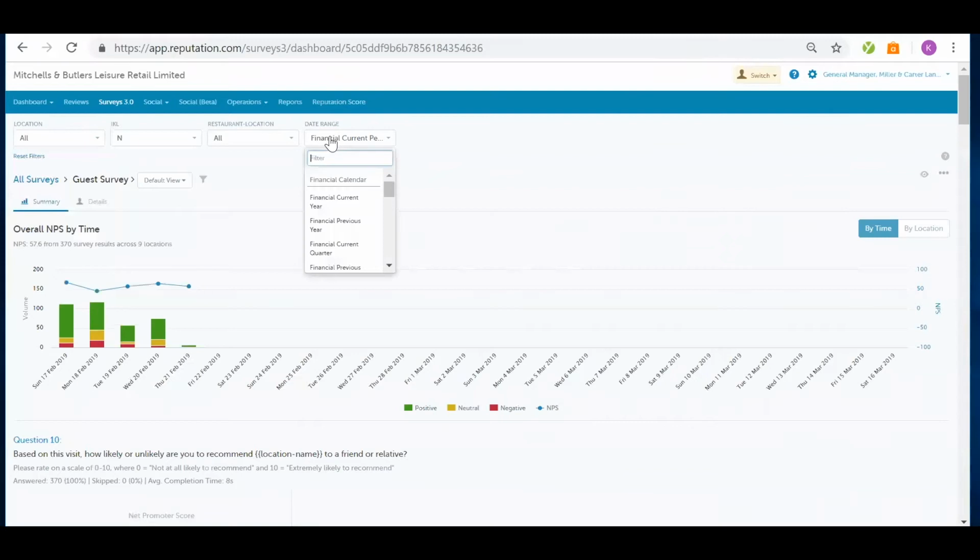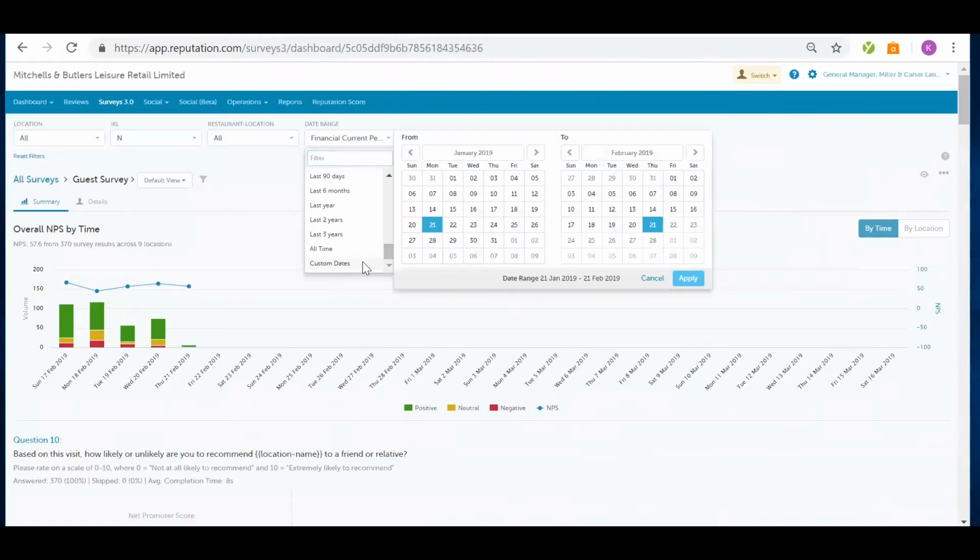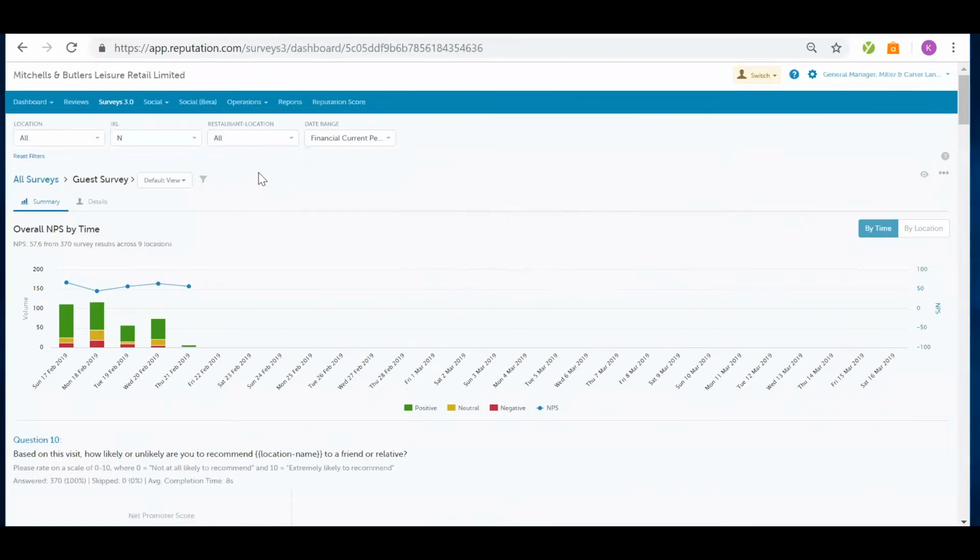The default date range is set to financial and current period. However, you can change this to review any date range within the financial standard calendar options available to you. You also have the option to select a custom date range.